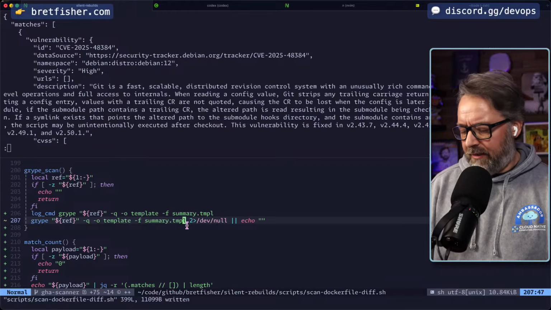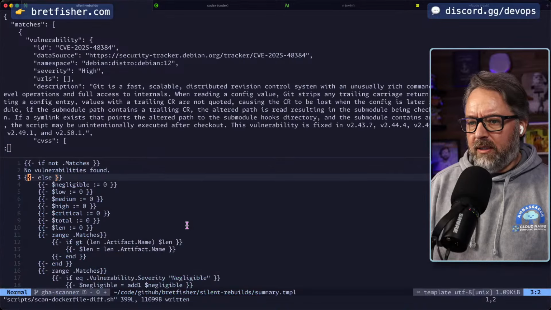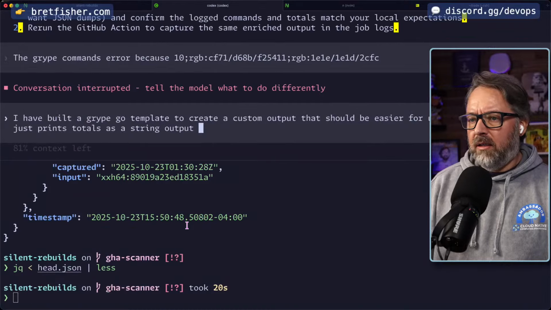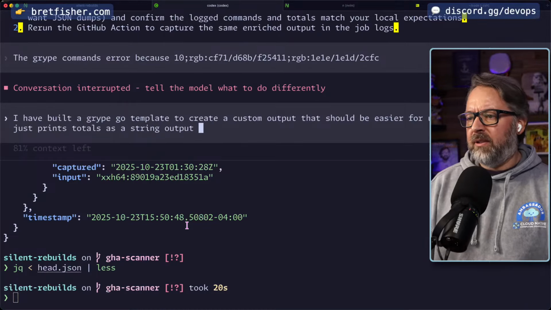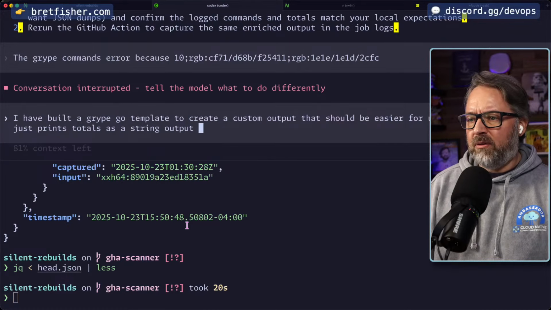All right, so it should just output the data. It's going to read that. And then: I have built a Grype Go template to create a custom output that should be easier for us to use. Right now, it just prints totals as a string output.